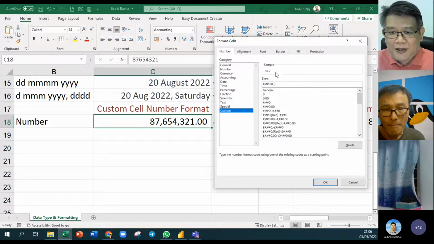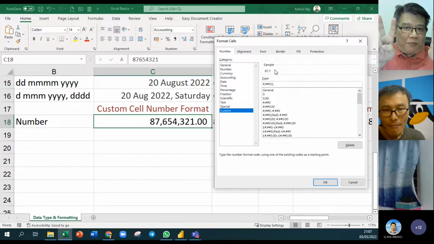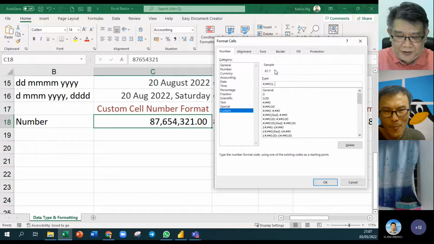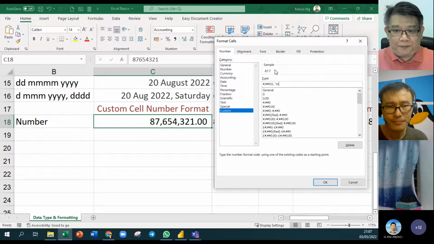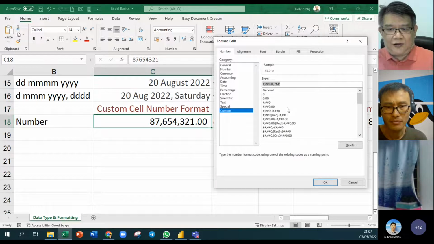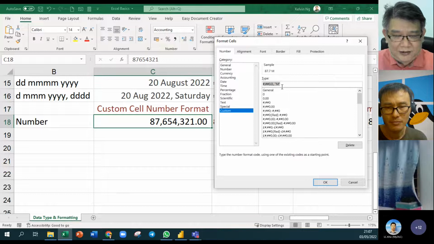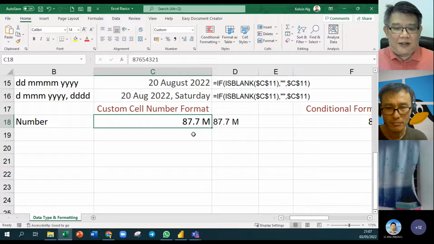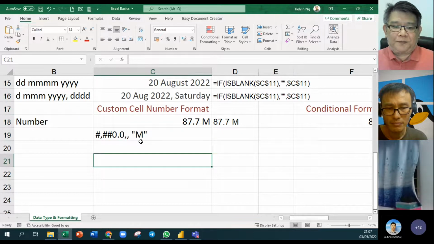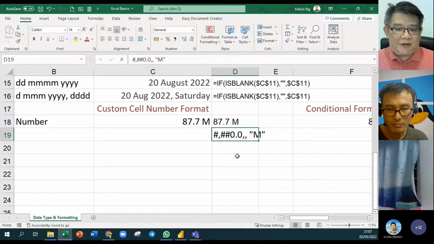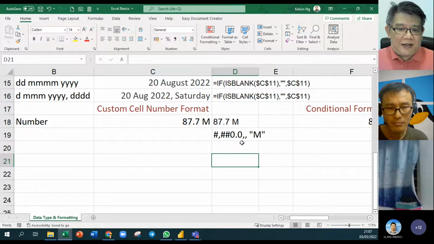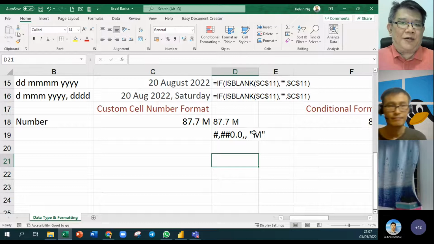Now, I want to put the alphabet M at the back. So I need to put the double quotation marks, a text string, and I'll put the M. I'm going to copy this out and put it outside so you can see it. It's a little bit blurry when I zoom in. This is how they're going to look. The formatting that I'm using is this one: hash, comma, hash, hash. I put a double comma here because it comes in a million. So a million has 2 commas in it. Then I put the alphabet M.